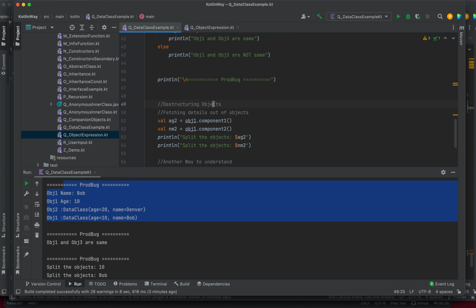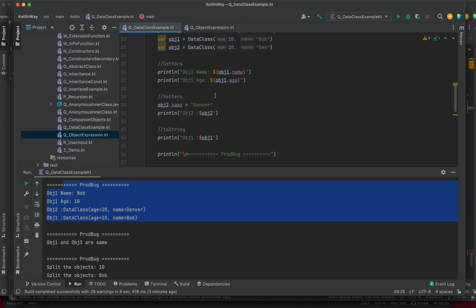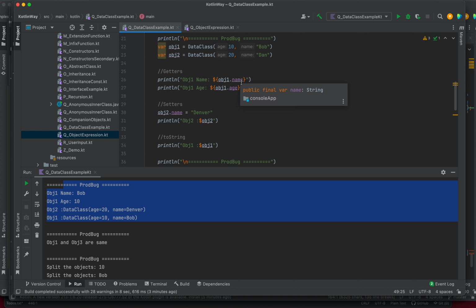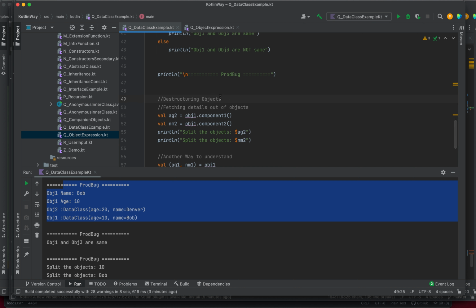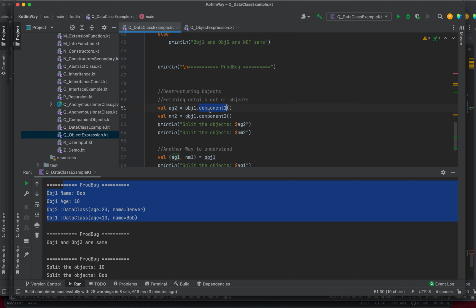Now the next topic is destructuring the object. Basically I am fetching the details out of the object. One method is that you can call the getters like object 1 dot name, and again a getter, object 1 dot age. There is another pattern given in Kotlin, which is like object 1 dot component 1. First of all, let's see what object 1 is. Object 1 is Bob and 10. Yes, we know that this is Bob and 10.